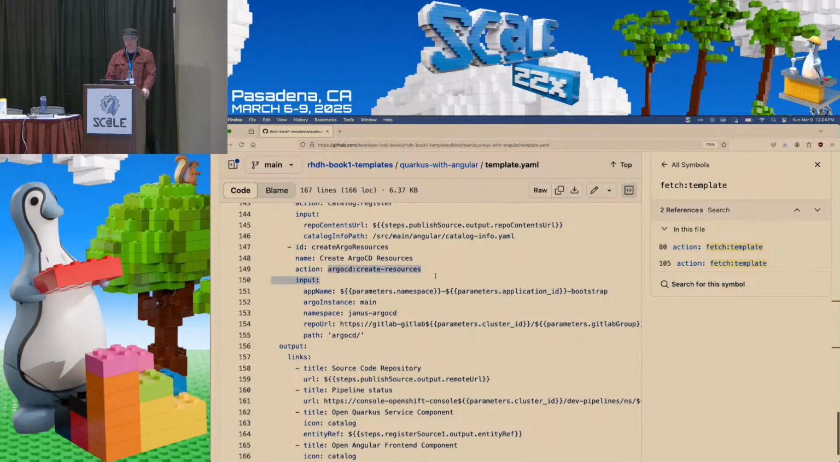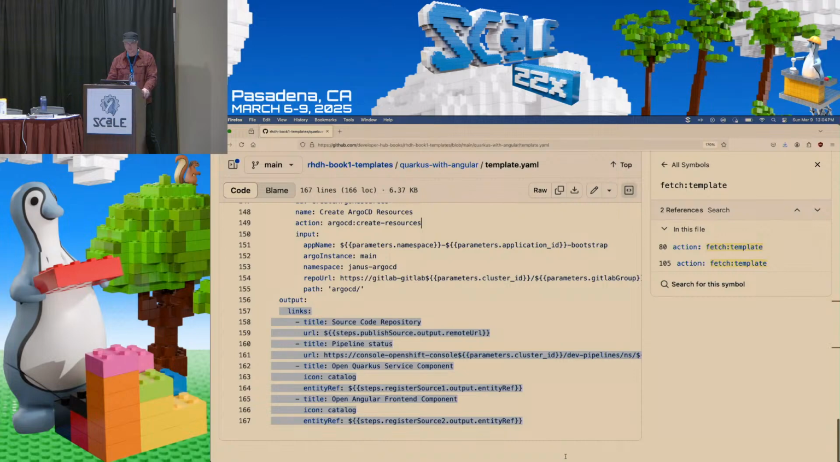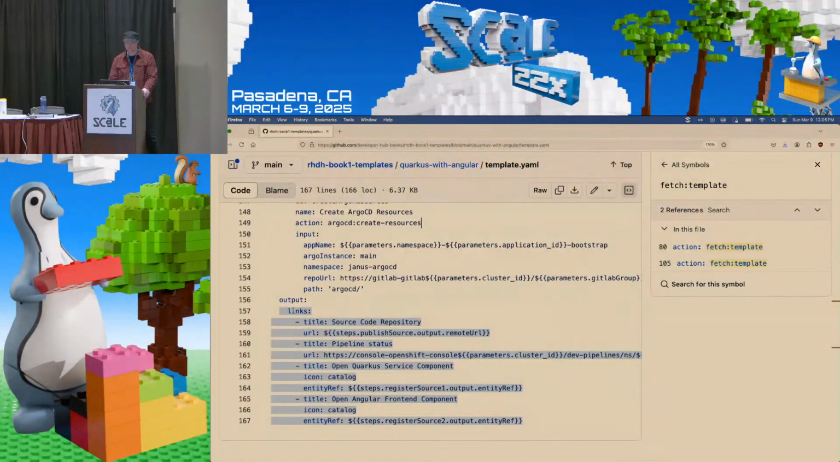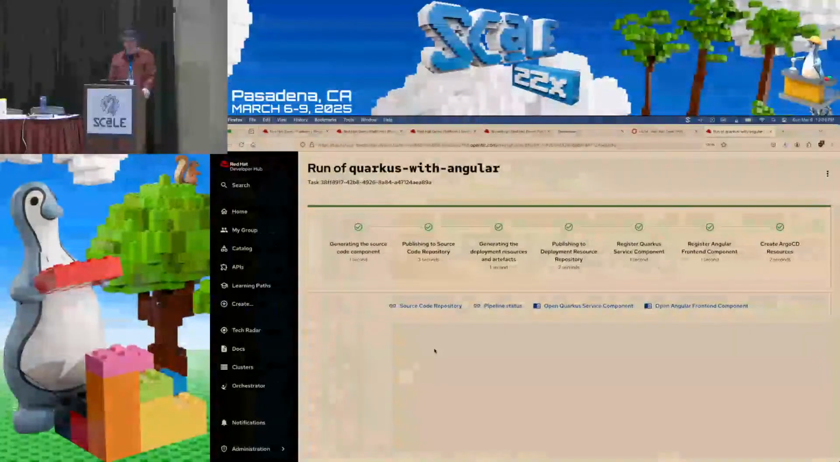And then the last step we do is this ArgoCD create resources action, and that's going to ship everything to Argo. So that'll get us down to this output section, which has links. These links right here were all introduced because I have defined them in the template. So if you want custom links for your developers at the end of a workflow, you can do that. You can see here, I have the parameter cluster ID injected into the string, and there's an output from one of the steps injected into the URL here.